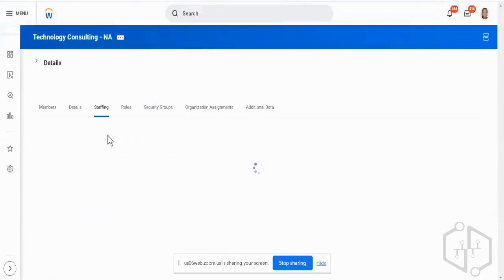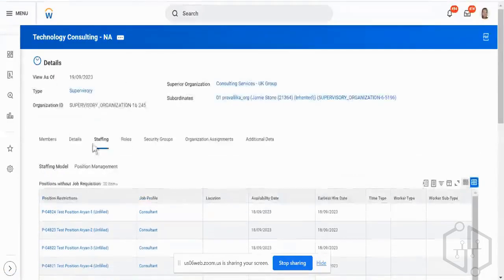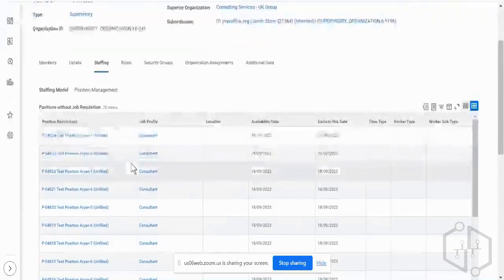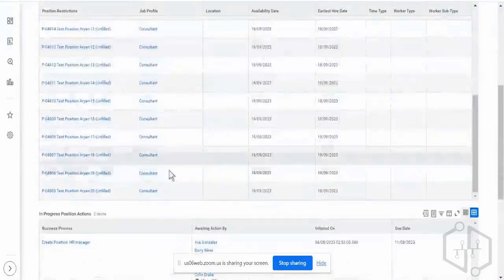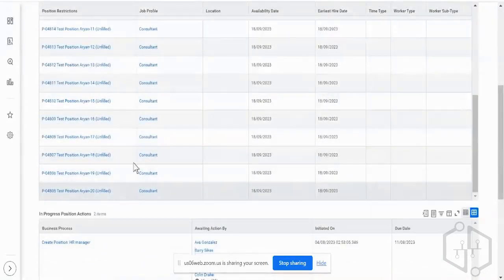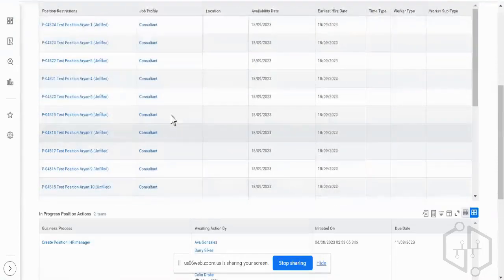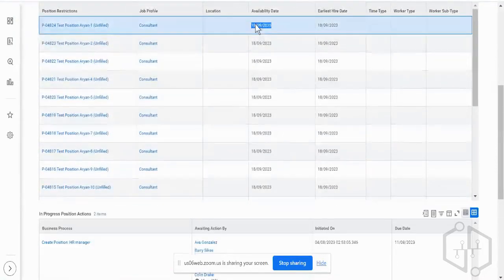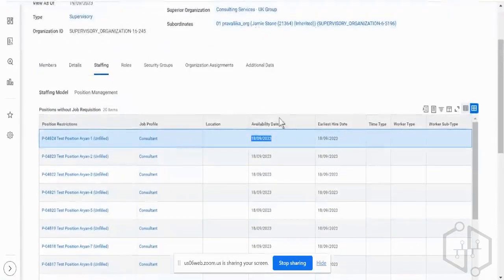All right, so what I've done right now is, for this particular supervisory organization, which is Technology Consulting NA, I've created multiple open positions. I've created something around 20 positions, which are currently unfilled, which means all these positions are available for hiring. And if you see the availability date over here, I've given it as yesterday, which is the system date as of now.